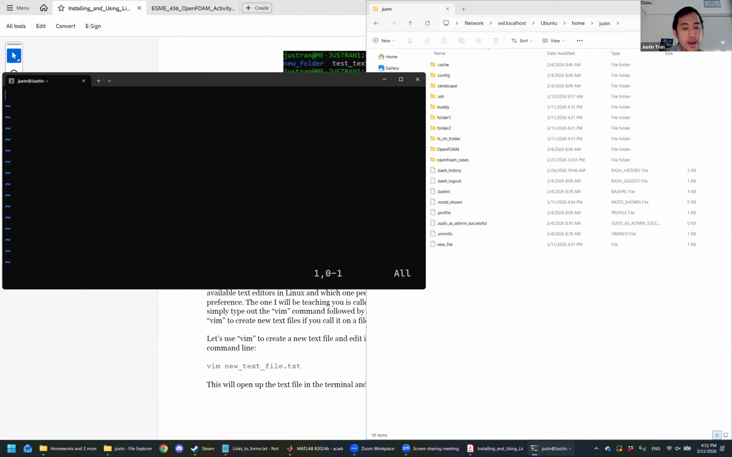So when you hit I, you're going to see that the bottom left-hand side of the window is going to change to insert. That is Vim's way of telling you that you can start inserting text. And so now you can start inserting text. Hello, my name is Justin, and I love Linux. Please spare me when robots take over. You can type whatever you want there.